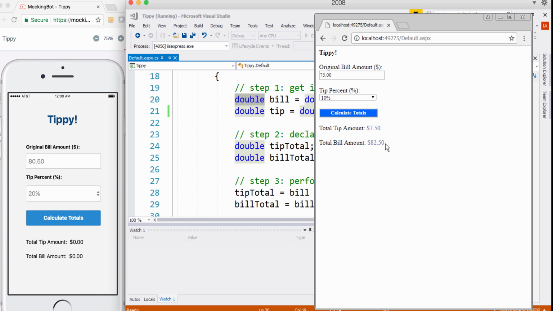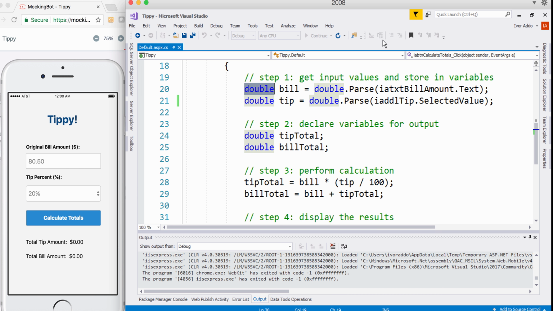It looks about right. So this concludes the video. This is a very simple app, but it gets you into the basic concepts of building web forms. So hopefully you enjoy it. Reach out if you have any questions.